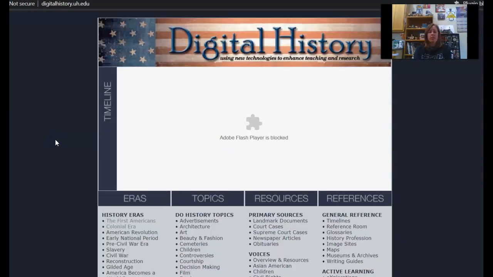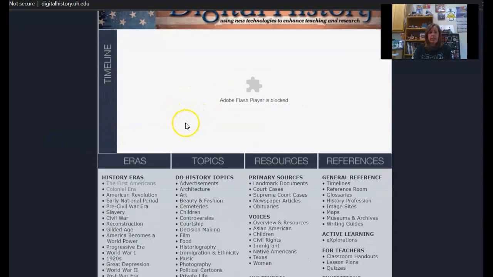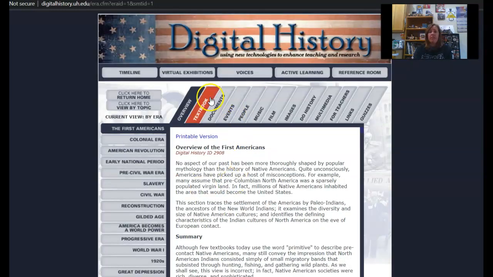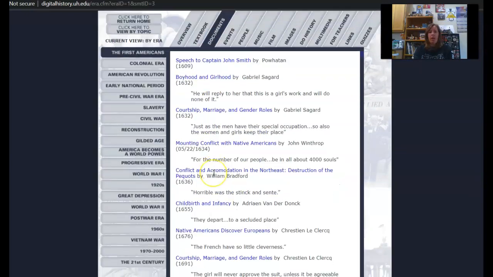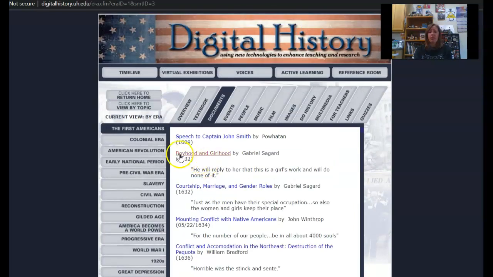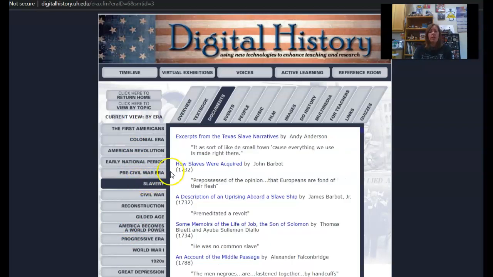For Digital History, when you go into it, you will need to click on an era over here. So for instance, the first Americans. And then if you go up here to where it says documents, these are all primary sources that they have listed here. You can use any of these as primary sources. And again, over here is the list of different eras. So if you're doing the Civil War or slavery, sorry, here is a list of slavery primary sources.